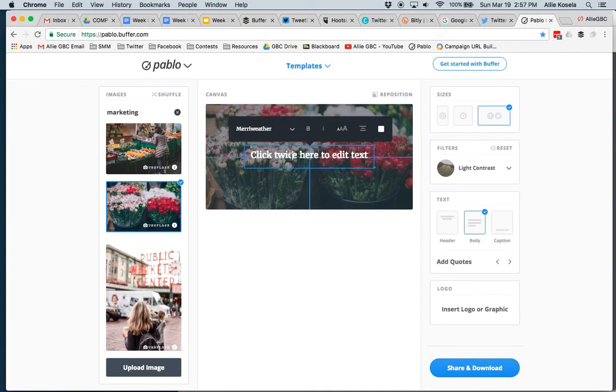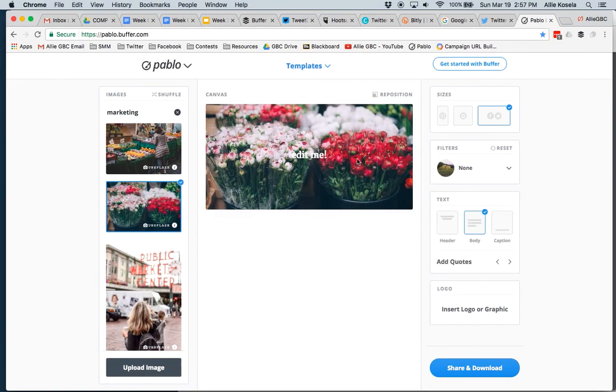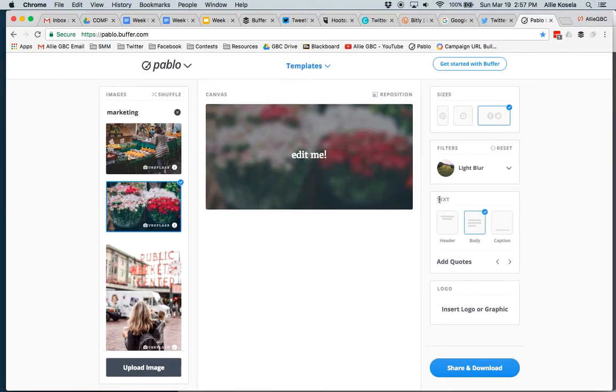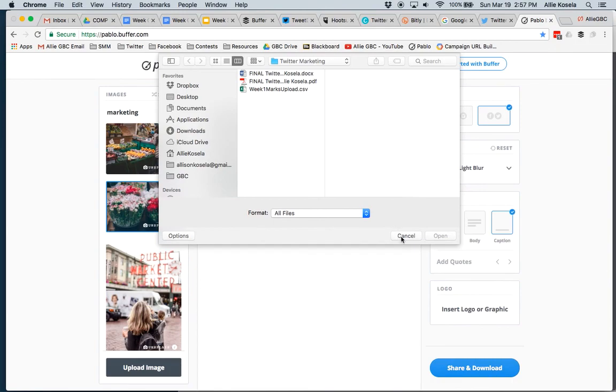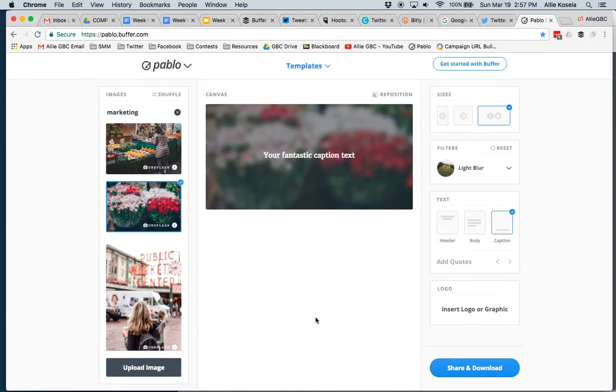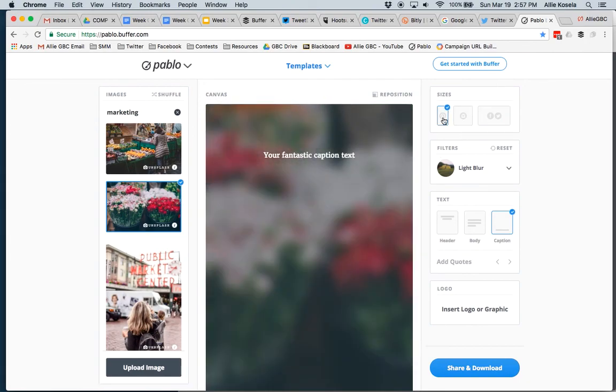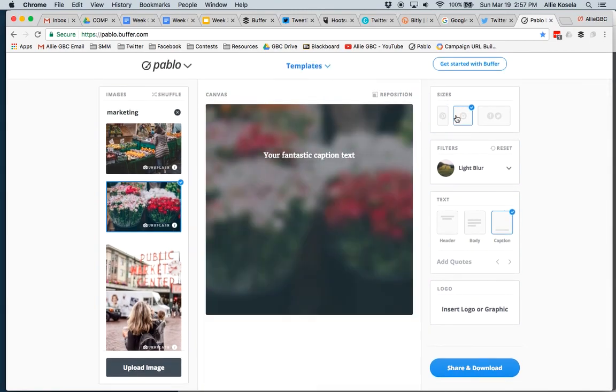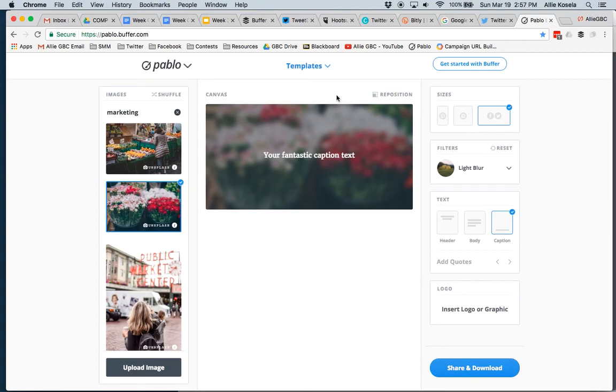You can edit, and you can change the contrast. So if you want it to just be the actual image, you can post that. You can do all sorts of different edits. You can change where your writing goes. You can insert your own logo or graphic, which is really amazing. So you can customize that for your business. And again, you can upload your own image. You can change the sizes as well. So if you want something for Pinterest, if you want something for Instagram, you want a Facebook or a Twitter post, everything can be done here.